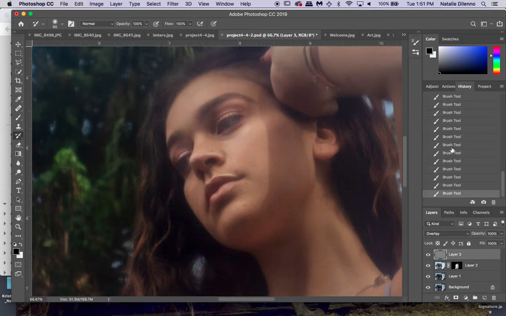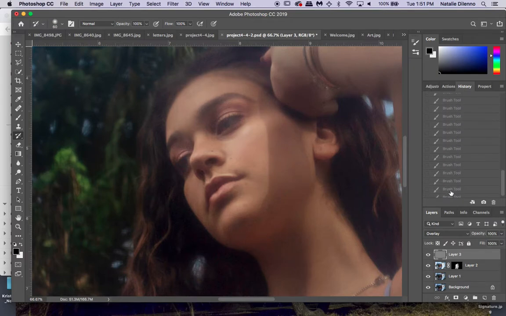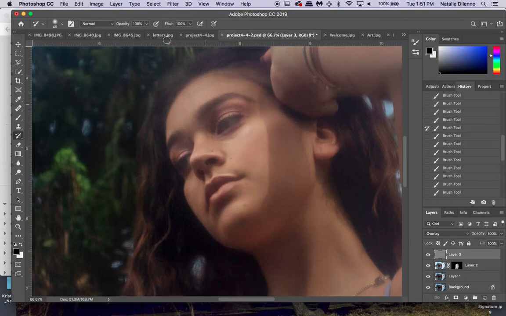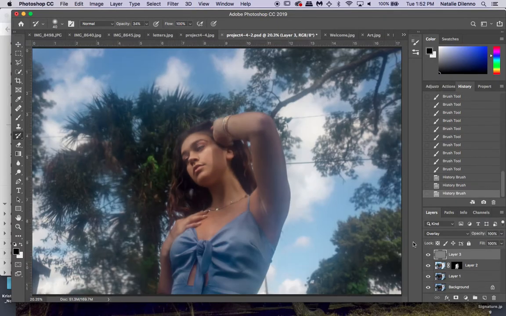So I'm going to my history layer. I'm going to go to where I started this. So I'm going to go back to about here. And I'm just going to make this a little less bright of an edit. Okay. And it's still a little bright to me. And you can easily just, I usually work a little too light and then just bring down the opacity.